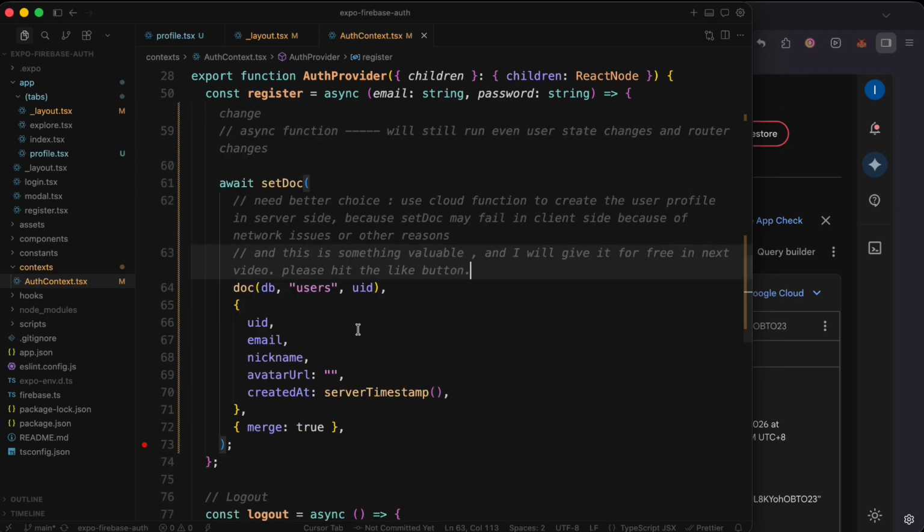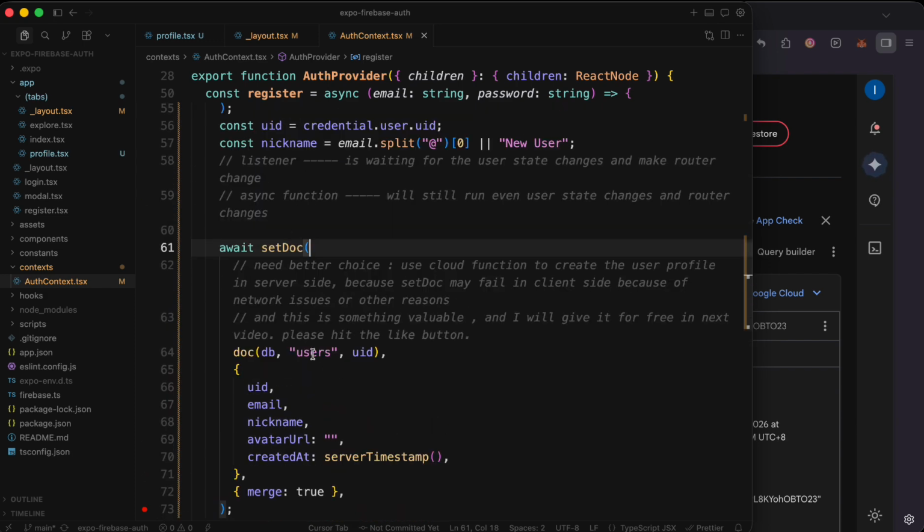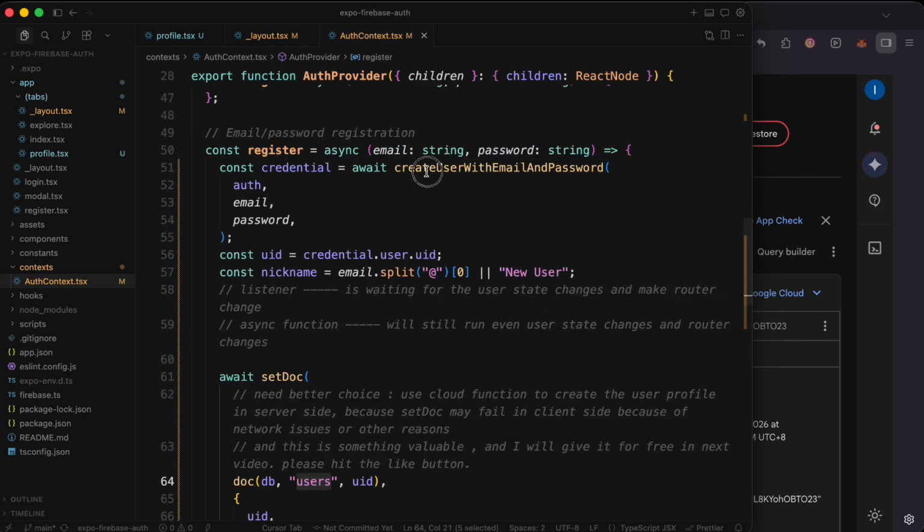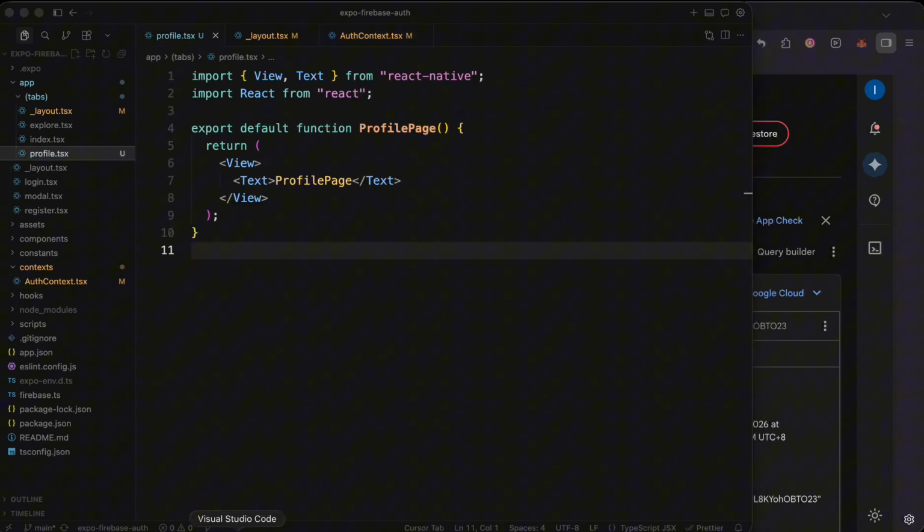And now in this demo, I use set doc to set the user data in the users table. Okay. After this function, next we create a profile page.